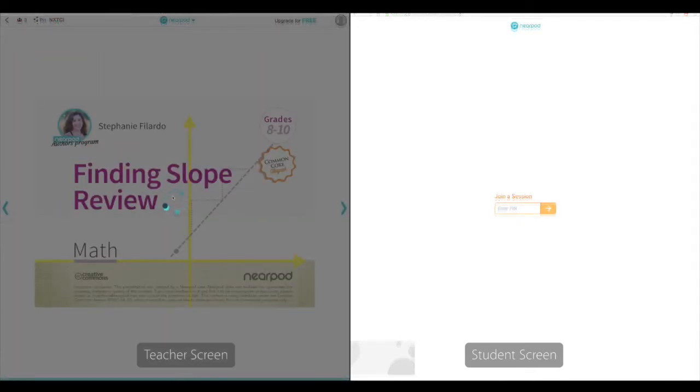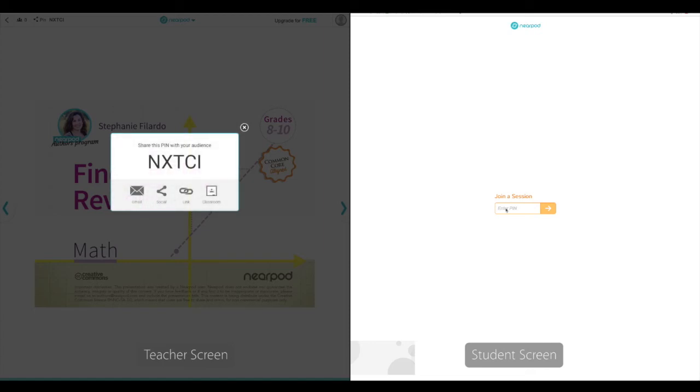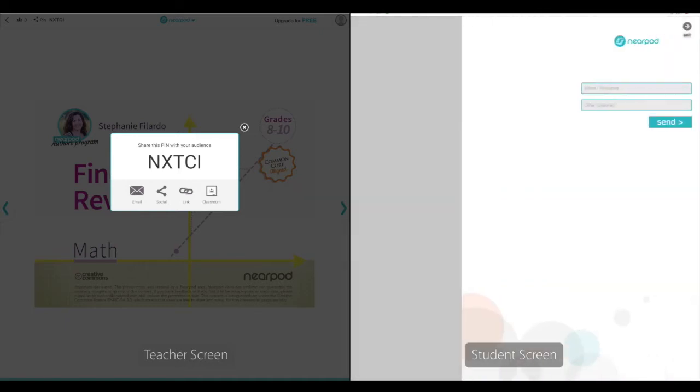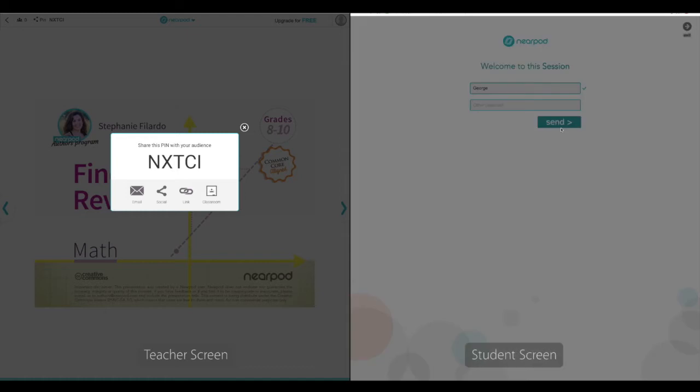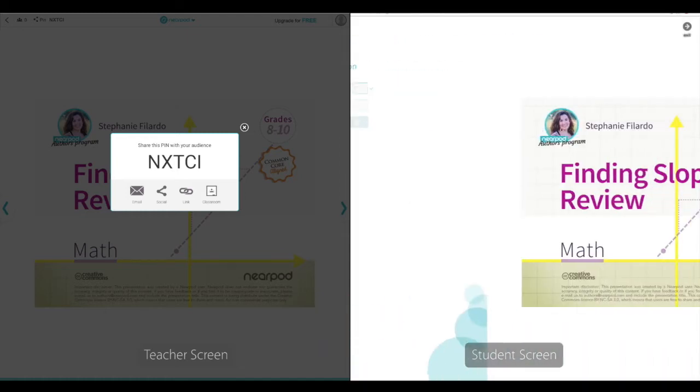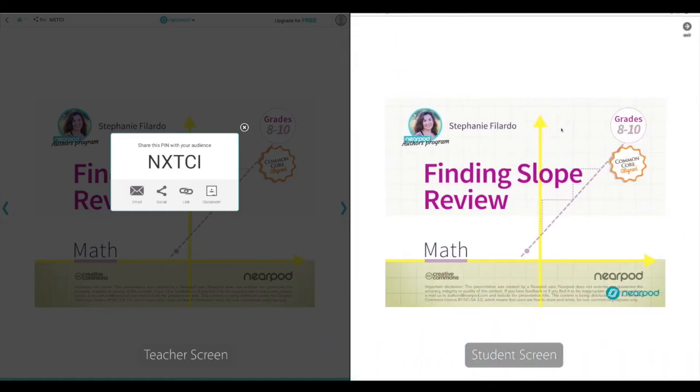When you click on Live Session, a pin will come up, and this is the pin that you would give your students that they can enter in on their device so that they can enter into the presentation. So on the student screen here on the right hand side, I'm just going to enter in the pin. Alright, and then the students are going to have to add their name, so I'll just write George, and they can click Send. And then they are now entered into the presentation.